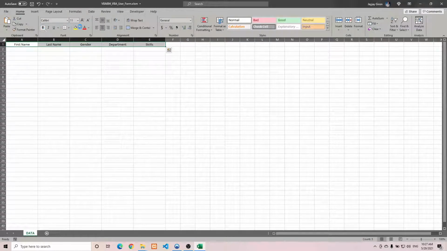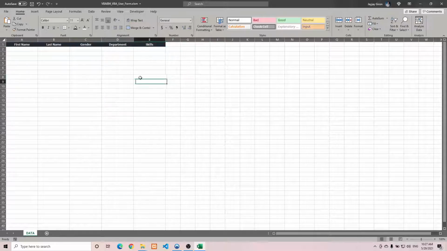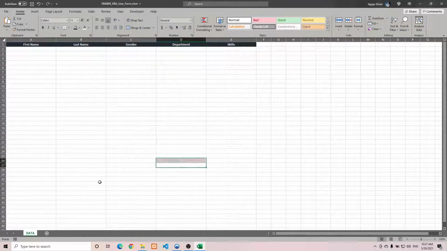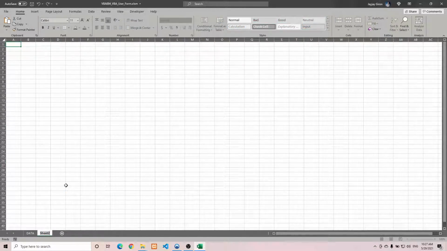And let me just add some colors in here, so it will be much better. All right. And then we'll have another worksheet where we will put our button later. We'll just call this user form. And then, yeah, we'll add the button later.